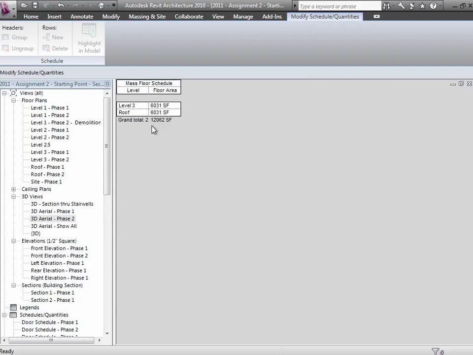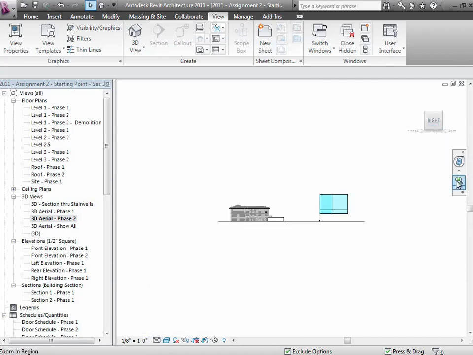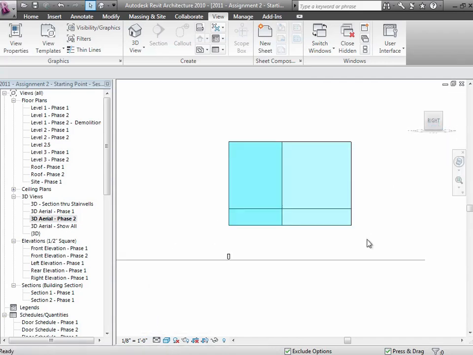Oh, you know what it is? I've got level 3 in roof. I bet my mass actually isn't going deep enough. I'm wondering why I only have level 3 and roof, 2 floor levels. And I think the issue is, let me go on back here. I'm fooling myself. It's always something.